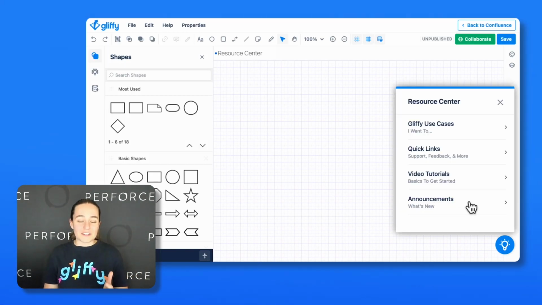And then last, we have announcements. What's new with Gliffy? Whenever we do a major product release, we will post an announcement here, and you'll see a little red icon. So this is a great way to stay up to date. Check out the Resource Center next time you're making a diagram.